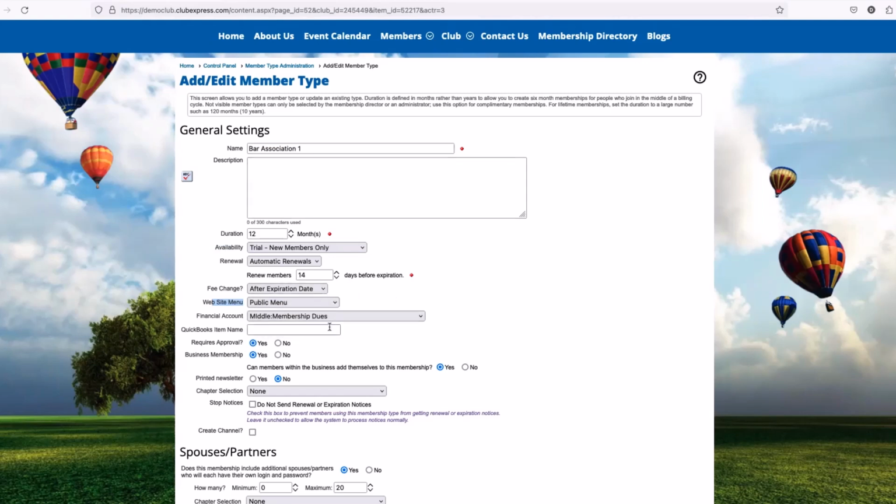So they have access to a profile, they have access to the calendar, they can still sign up for events that allow trial members to sign up, but they don't have access to the full member menu navigation. So this will let you set up a limited access to the website if you wanted to have that.